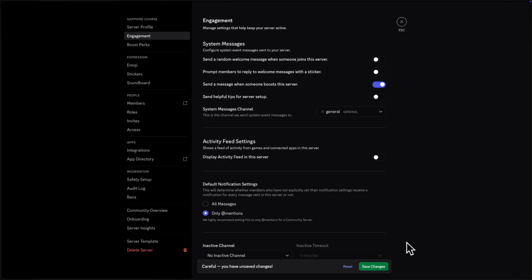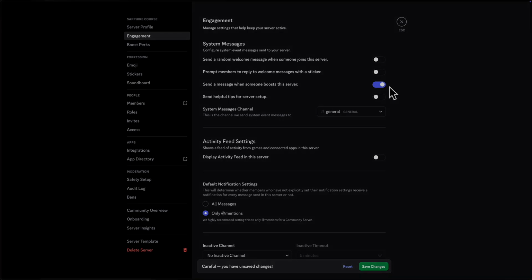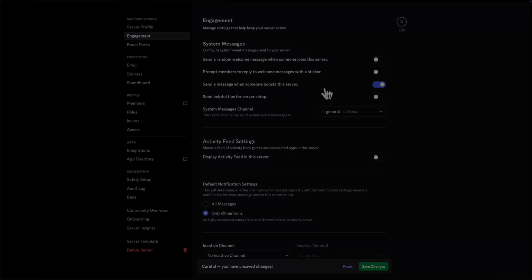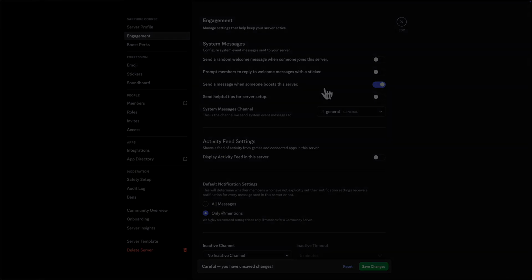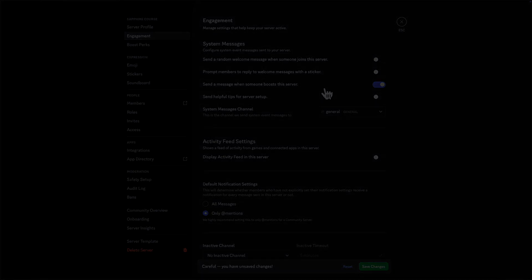If you don't enable this option, Sapphire sometimes won't send the booster message because it doesn't know if someone boosted the server or not. That's it for this chapter. I hope I covered everything about the welcome message feature here. In the next chapter, I'll show you how to use the commands feature.